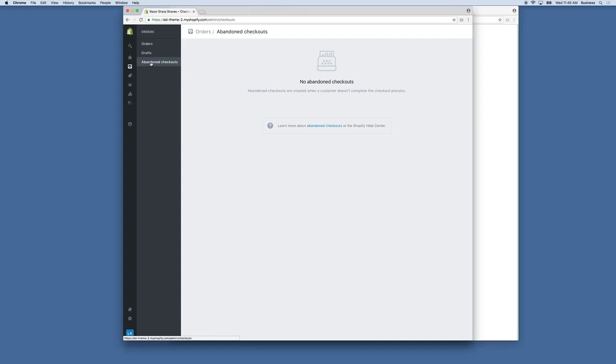So you go back, you email them, say why didn't you check out? Do you need a coupon code? Do you have any concerns? And it's a great way to get in touch with your customers and get those orders that you had lost and that were abandoned. So abandoned checkouts, always come in here and make sure you check this.